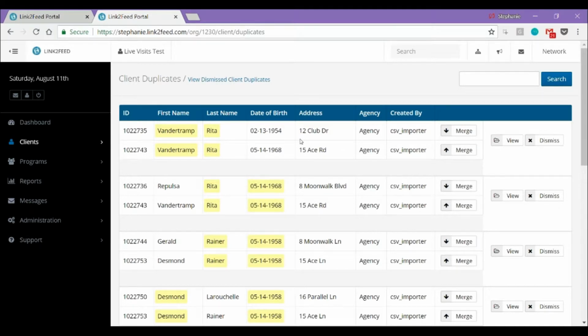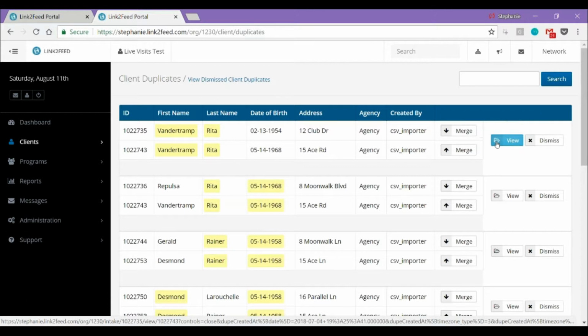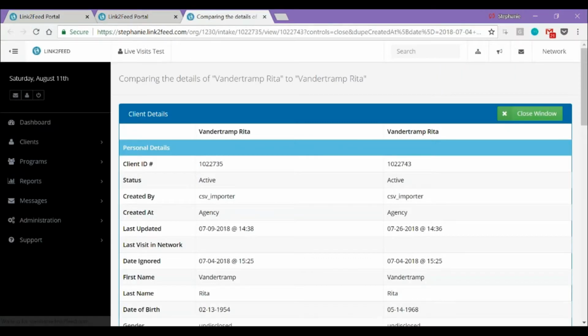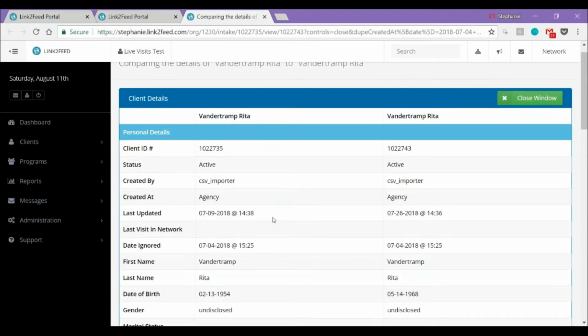When merging duplicates and going through the process of merging them together, you should always use the view feature. Always view to compare both profiles side by side to see which one you want to keep, or if indeed, they're duplicates. There are a few tips that you could use to figure out which client profile should be kept.